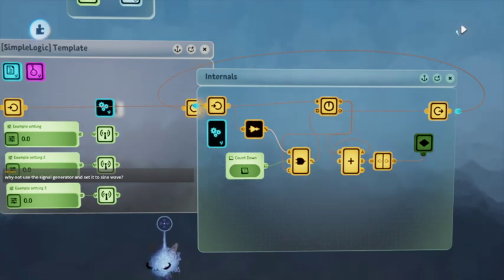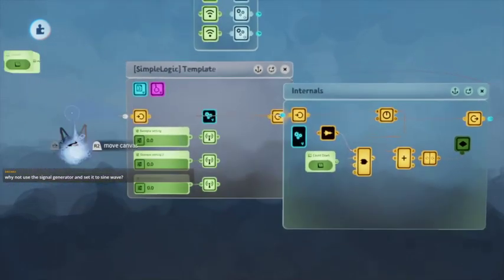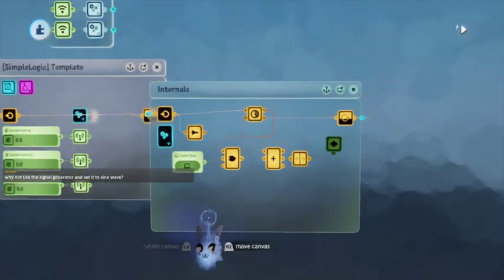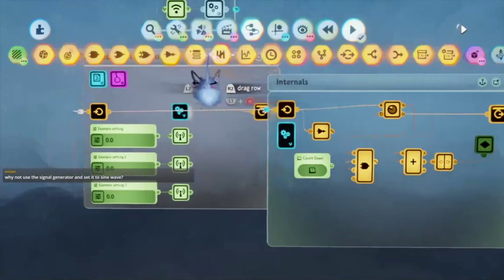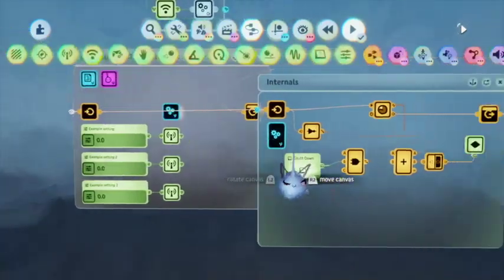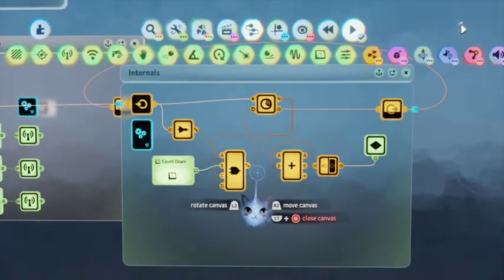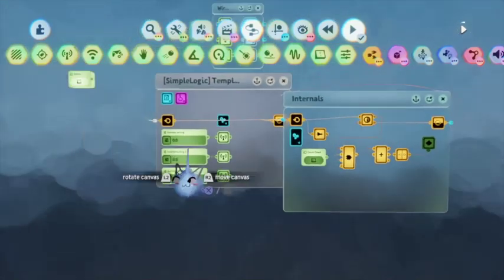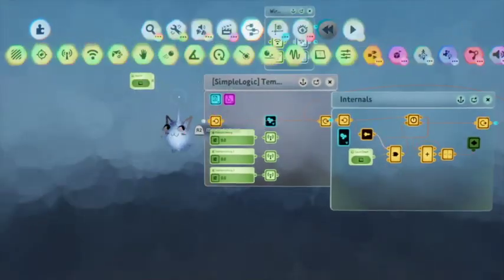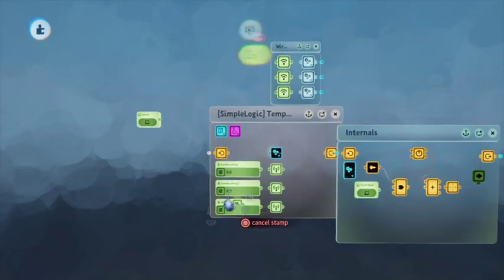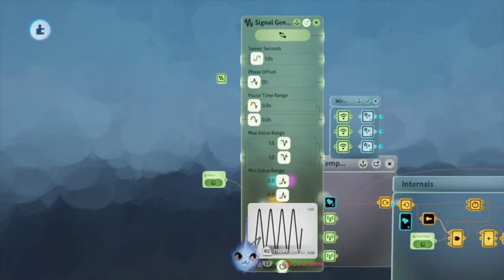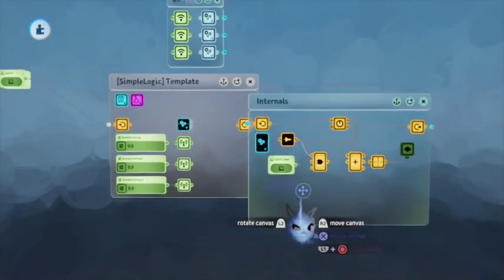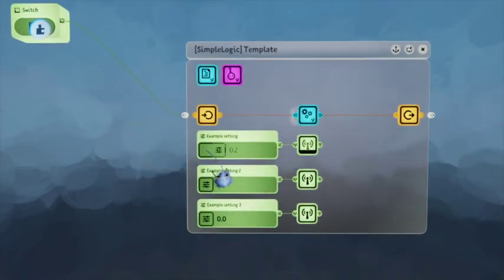There we go. And I'm not even sure if that worked properly because I wasn't looking. Why not use a signal generator? Because the point of simple logic is to make things more accessible for newcomers that don't know anything about logic. This is a lot more intimidating than just a few sliders here. Like, that's all you're supposed to mess with is these.